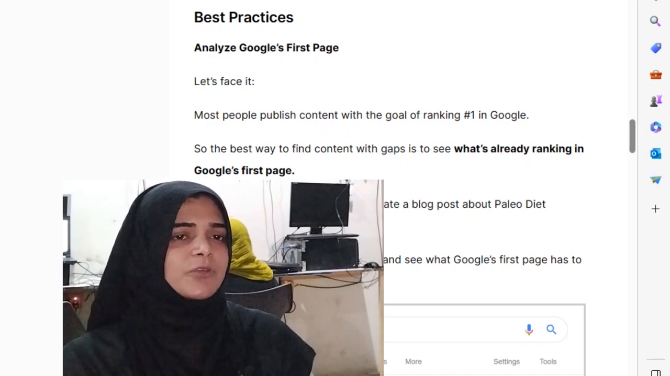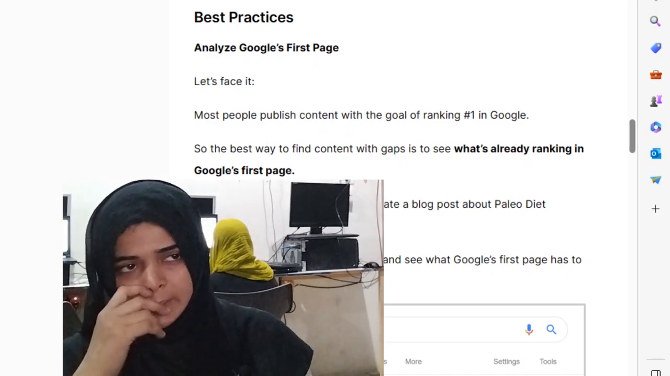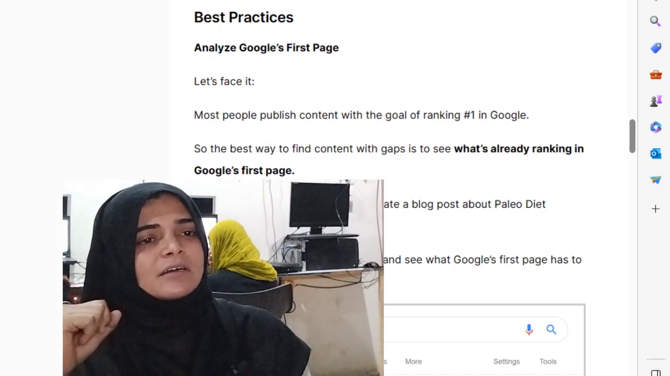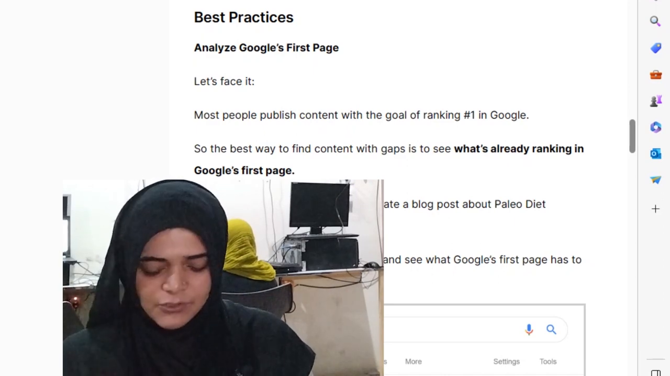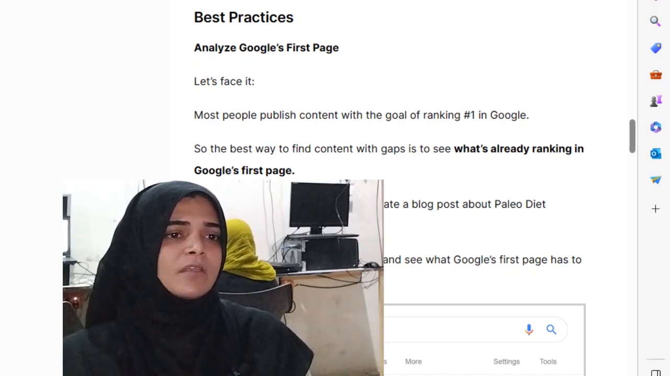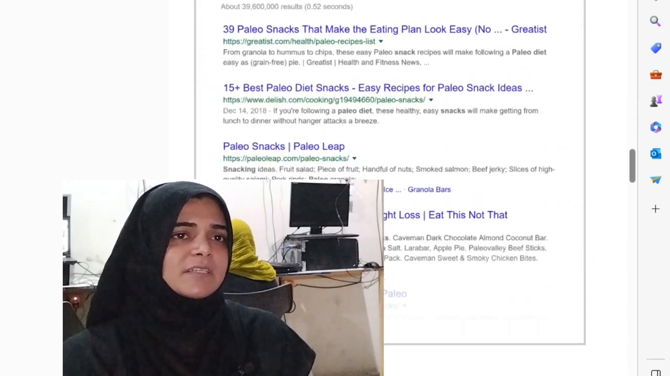For example, let's say you want to create a blog post about paleo diet snacks. You would search for that keyword and see what Google's first page has to offer. Then identify gaps in that content.